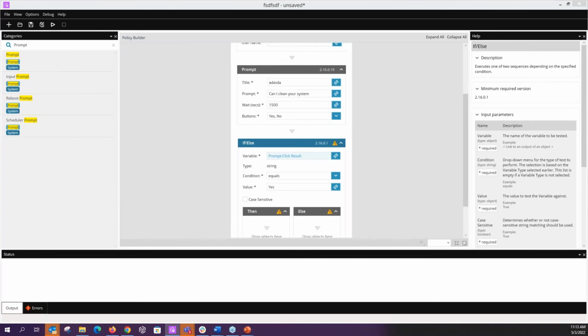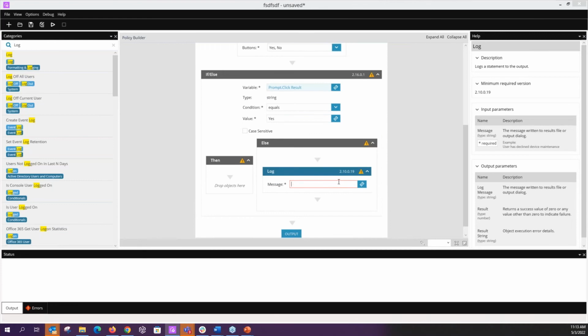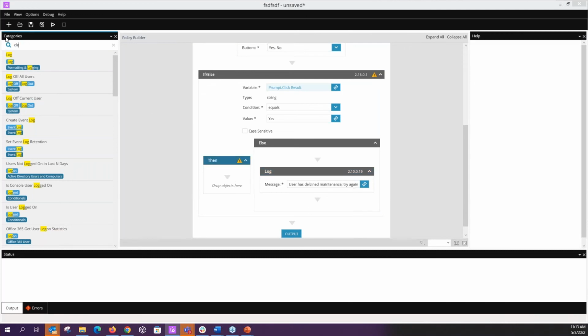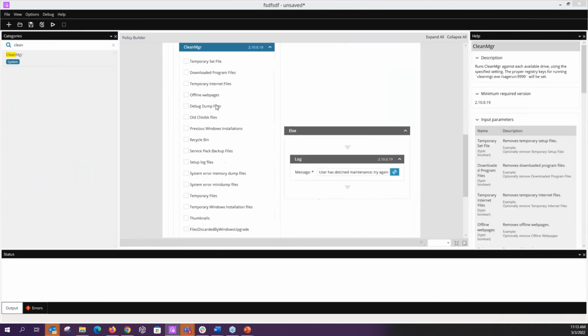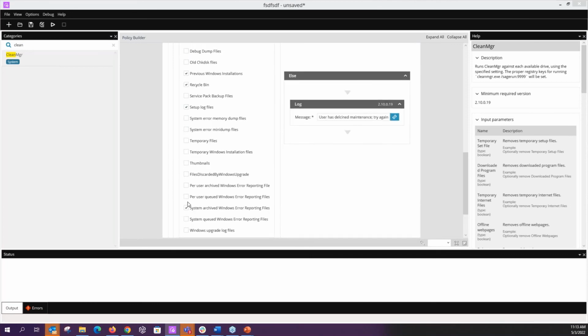But again, if they say decline or click on no, well, I'm going to come over here and log something like log user has declined maintenance, try again later, whatever. So now what we're going to do is clean. Now, if you type in clean in N Central, we have a bunch of stuff that you can clean: temporary files, old files, recycle bin, system files, right? There's a bunch of useless stuff here. Windows upgrade files, system error, mini dump, all of it, right?